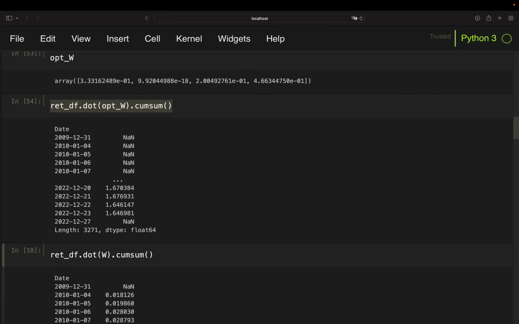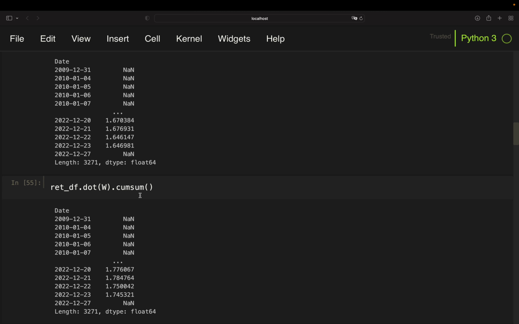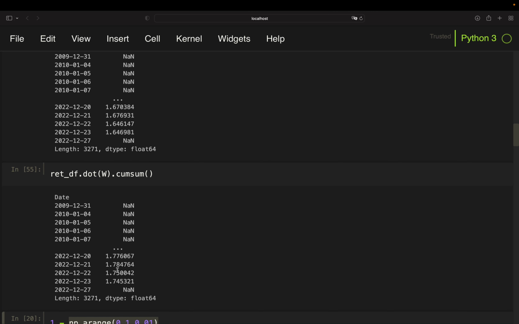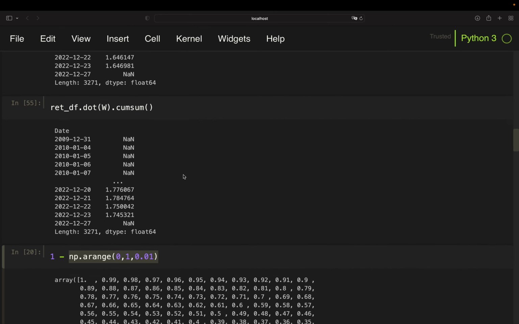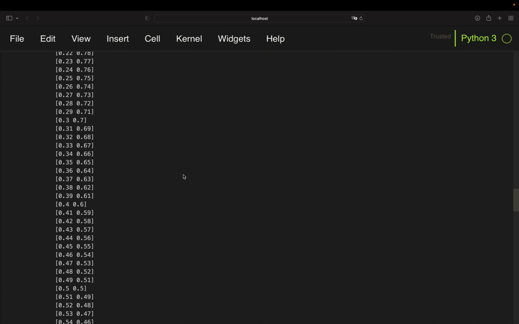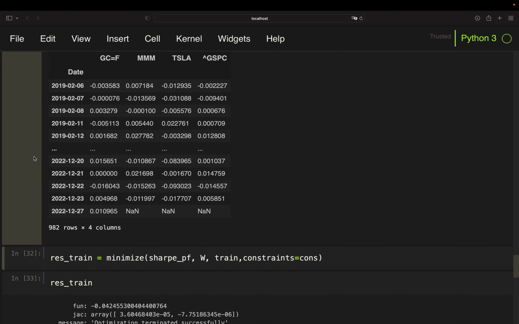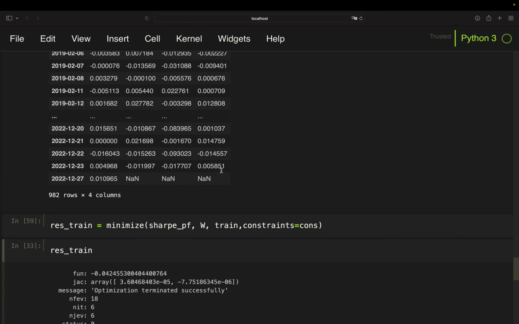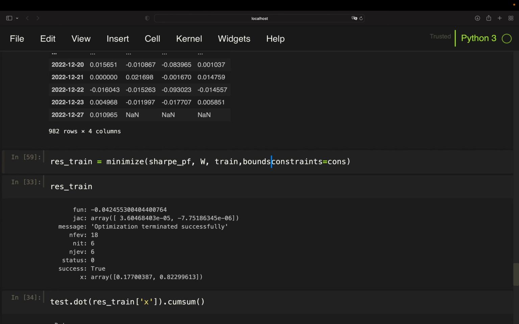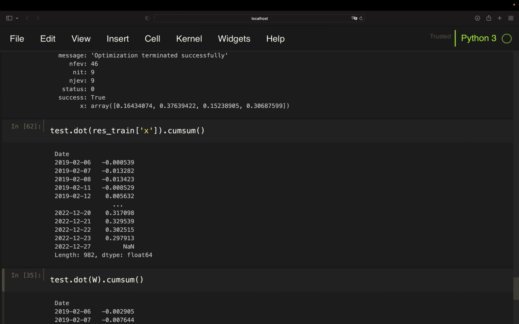I can take a look at the portfolio performance with the optimized weights. Then with the equal weights are outperforming the optimized weights. Very interesting here on the whole data set. So if we are doing the train test split and do the optimization again, of course, with the bounds here again, we're getting those weights. Now let's compare them.